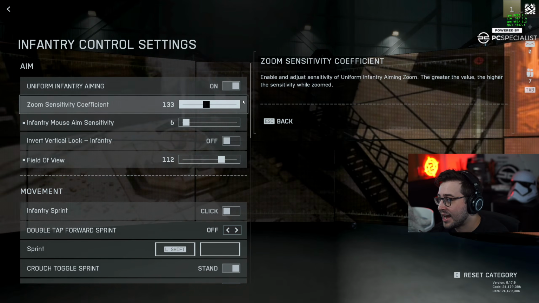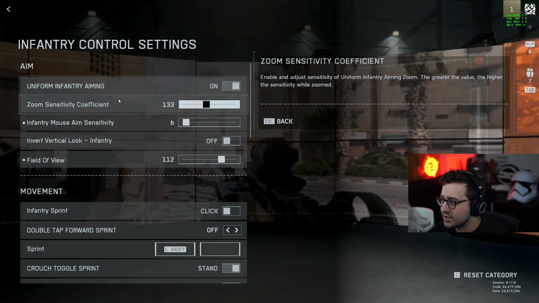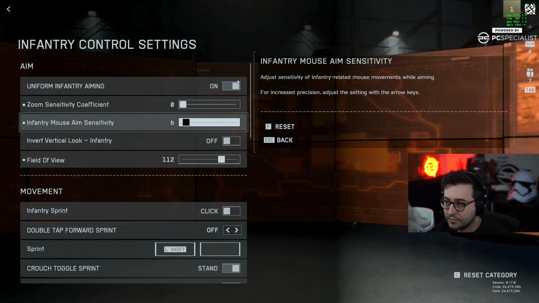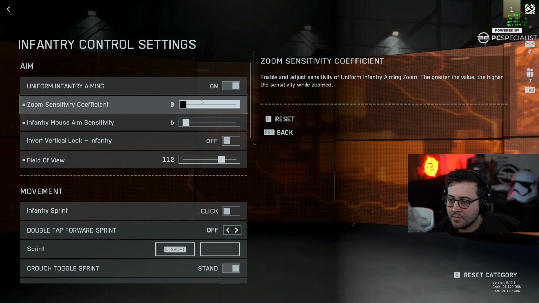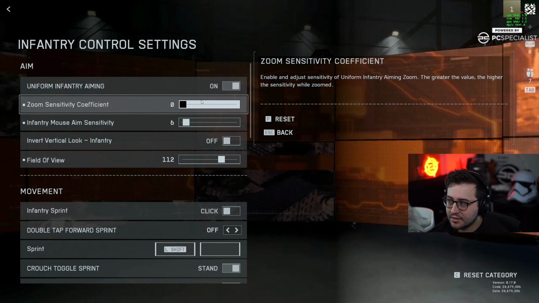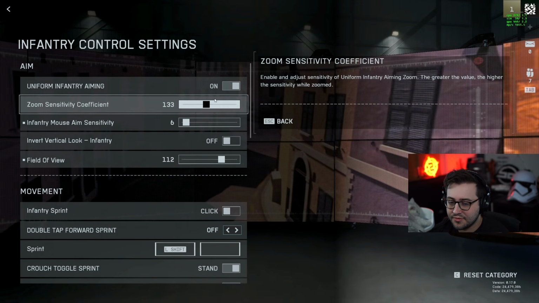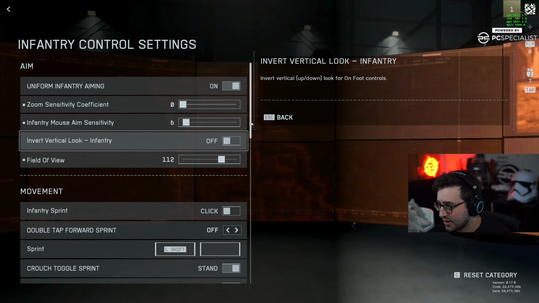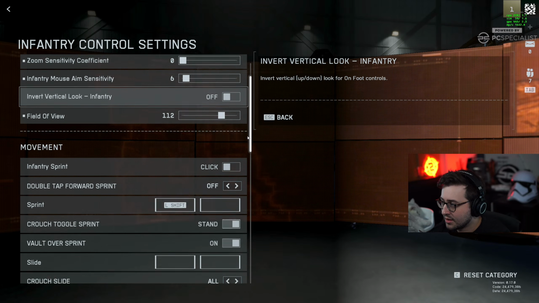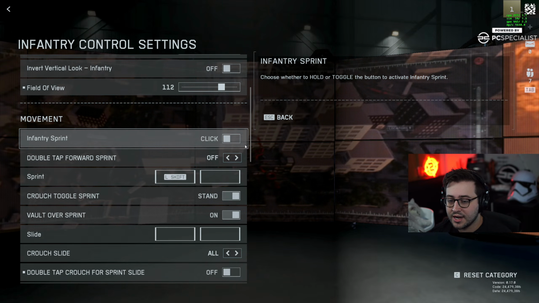You see, now this is important. If I hadn't found this, so for me personally, I have a zoom sensitivity coefficient of 0, which means that when I aim down sight, my hip fire sensitivity is exactly the same as my aim down sight sensitivity. Some people like using this because it scales differently, but I use 0% as I have on all my games. A lot of people prefer the default of 133, but it's something you have to get used to. Basically, all of my sensitivities, whether I'm hip fire or ADS, are exactly the same.